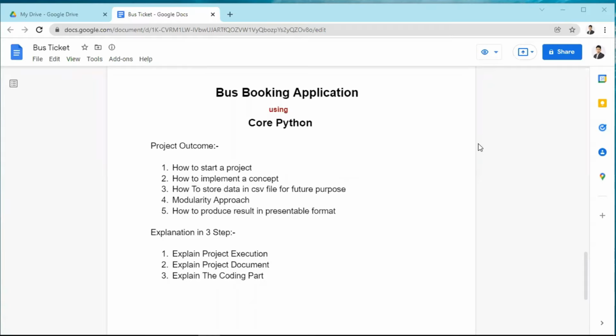So guys, today we have to see a project which is in core Python, a bus booking application. You can say a bus reservation application or anything else. So what is the outcome of this project and why am I making this project?